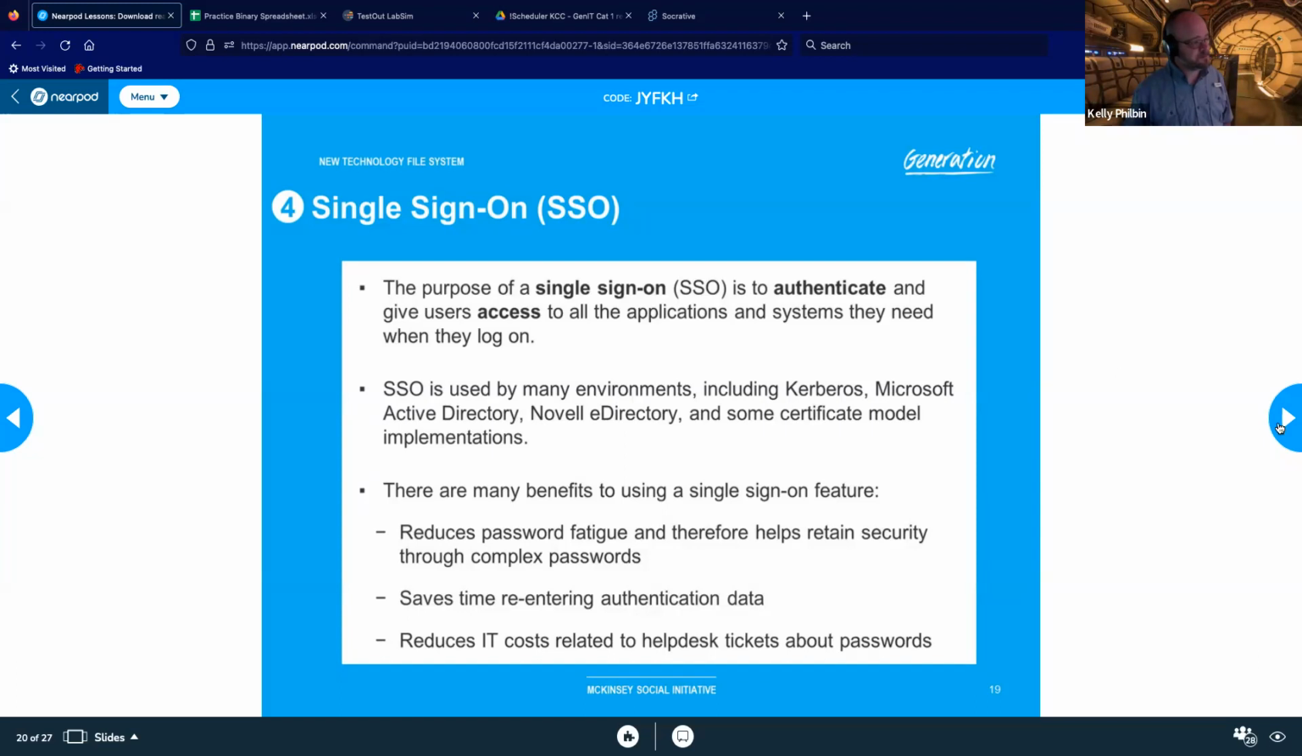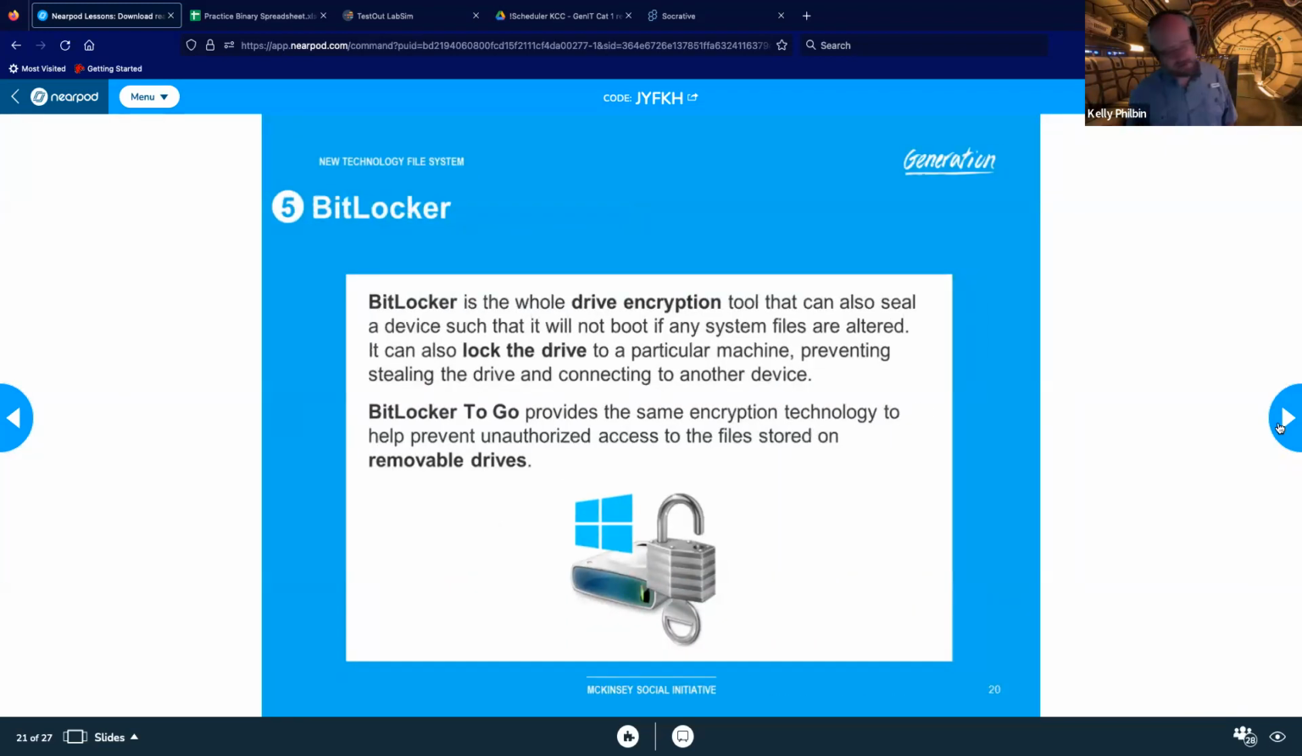So, some good things, also some bad. BitLocker, we bring this one up quite a bit.